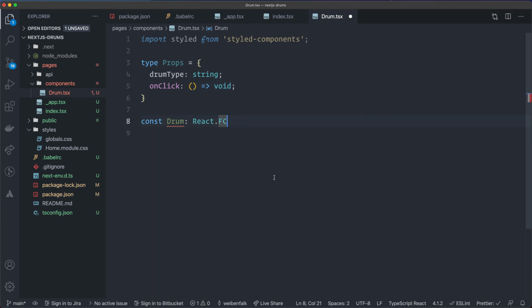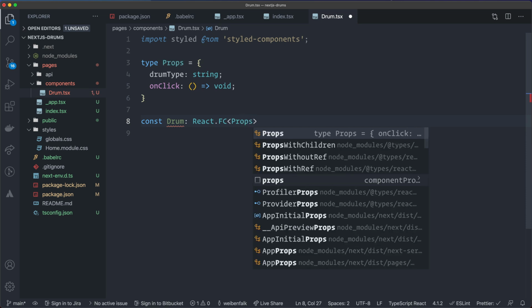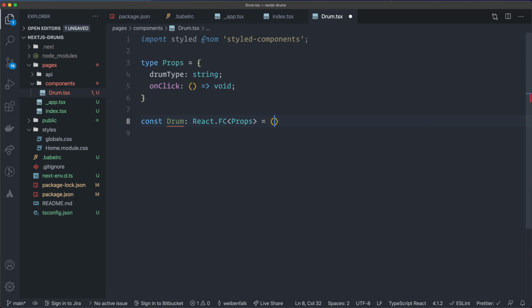All right. So the React.FC, it's a generic. So we give it the props and equal. We have the props here. We just destructure them out, drum type and the onClick handler. And we have an arrow function. We can make an implicit return for this one. We're going to create some styles next.